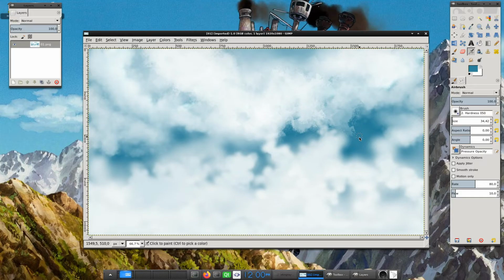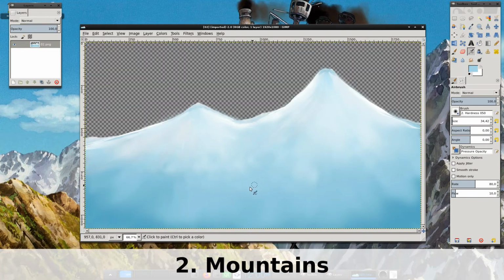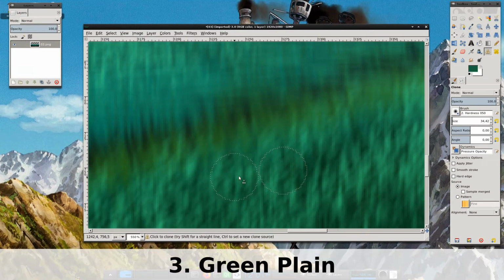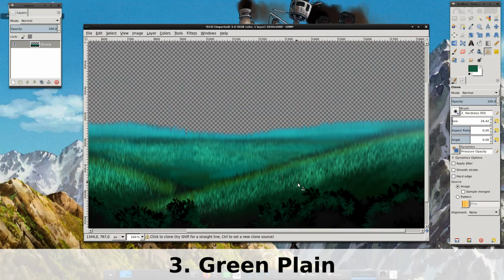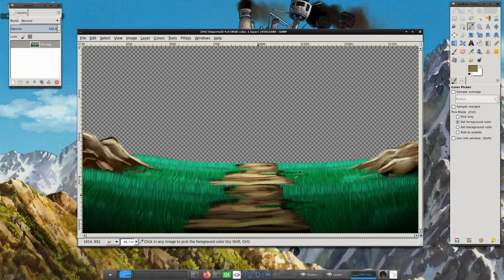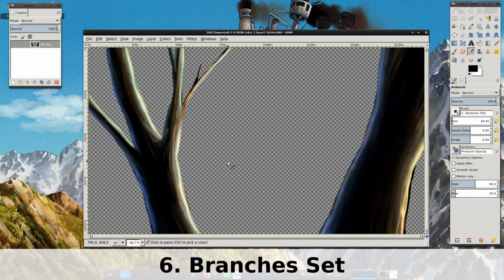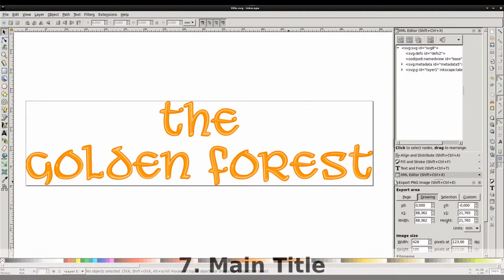Okay, let's make a sorted list of the elements we will have to create for this example, from back to front. First, the sky. Second, the mountains. Third, the green plain. Fourth, the road. Fifth, the trees set. Sixth, the branches set. And seventh, the main title.